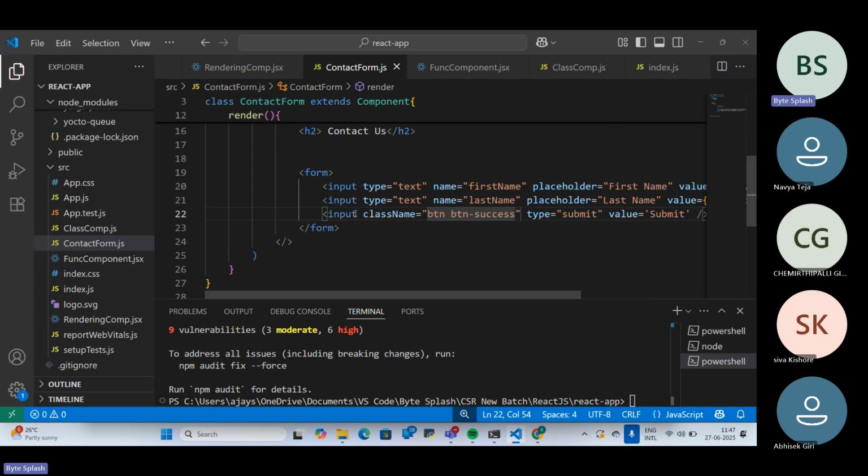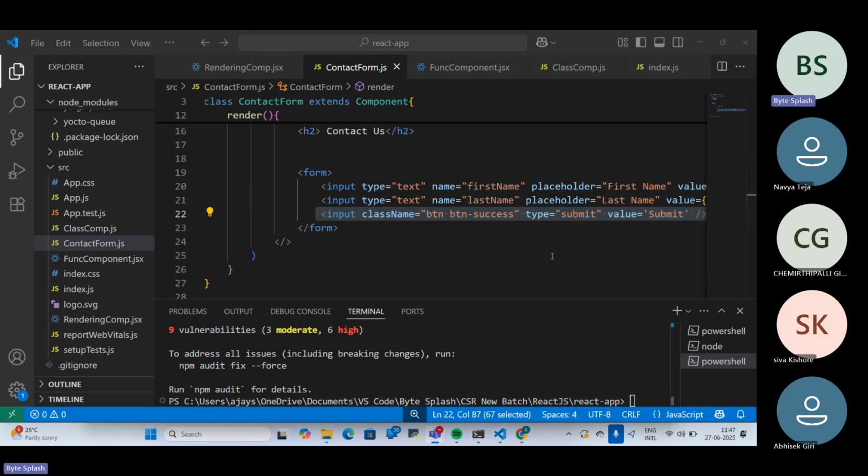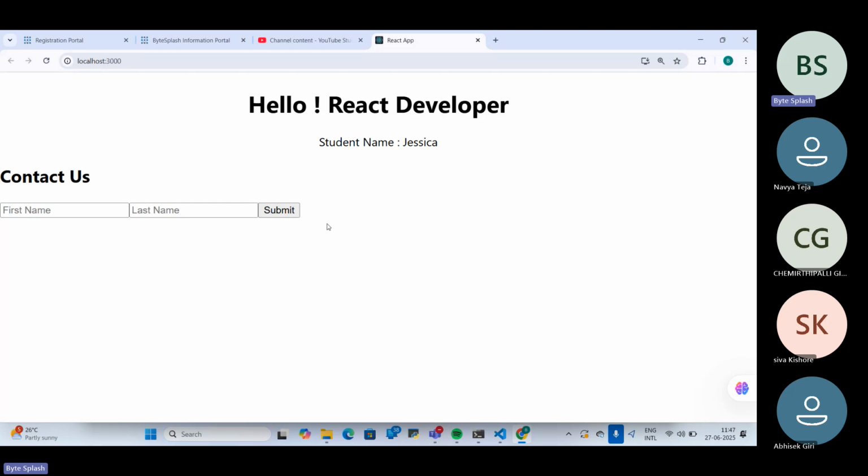Then this particular button needs to be converted into a bootstrap button with the color green. Just go and check whether it has been converted or not. No, it has not been converted. So anyone, is there any reason why it has not changed?